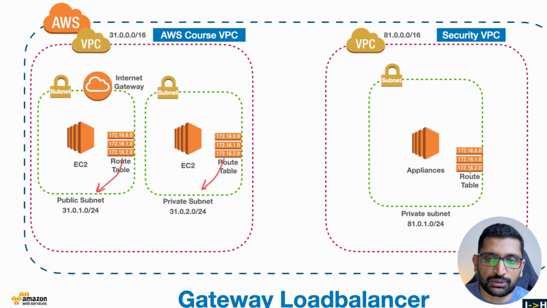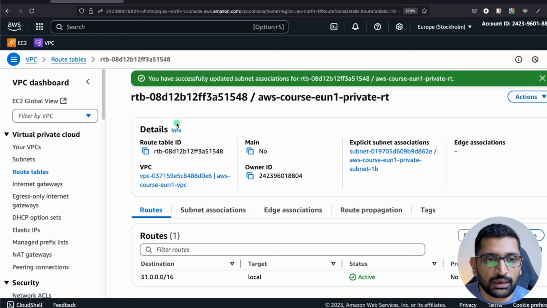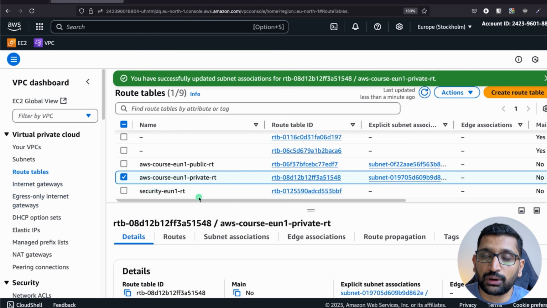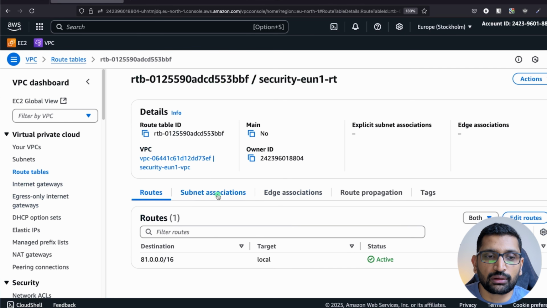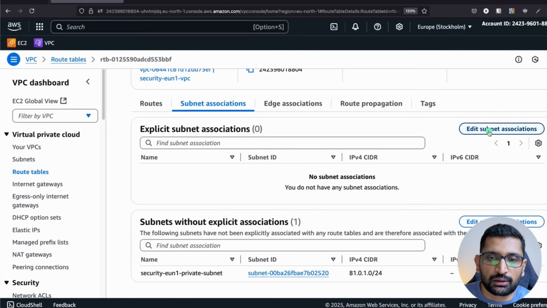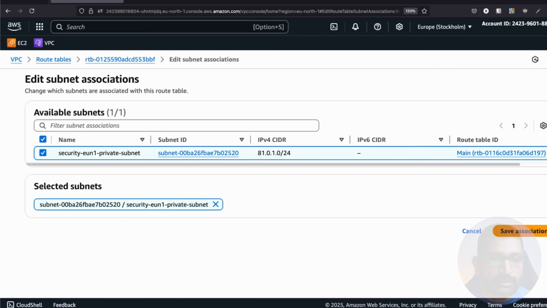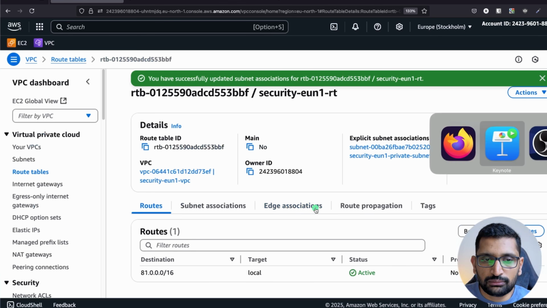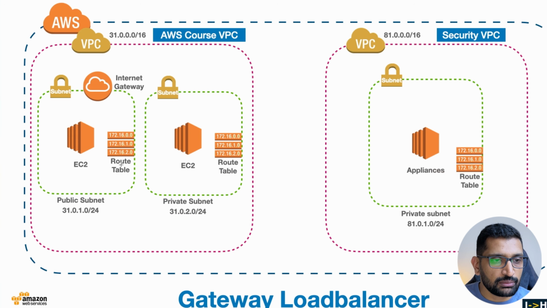Let's do the association for this security VPC subnet and route table as well. For that, go back and go to route table, click on the security route table, which is this one. Select that one, click on subnet association, click on edit subnet, select the subnet, click on save association. So that's done. If you take a look at this diagram, then we have done this, we have done this, we have done this one also.